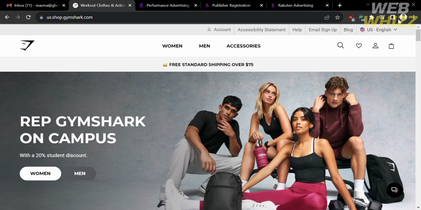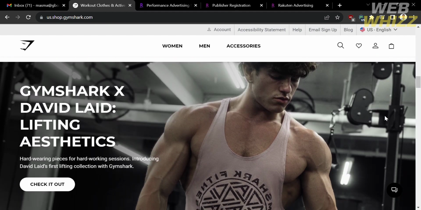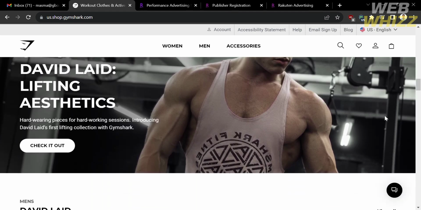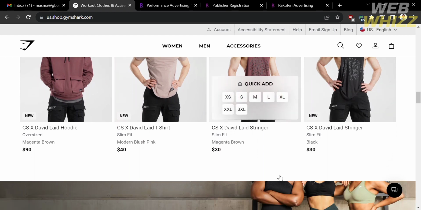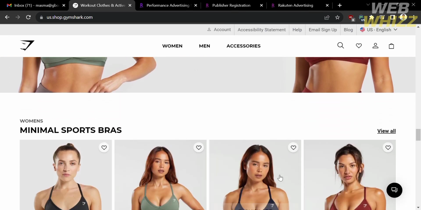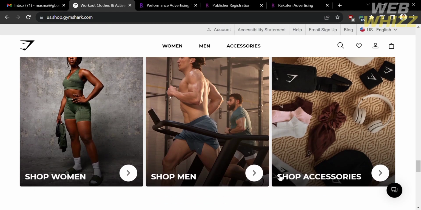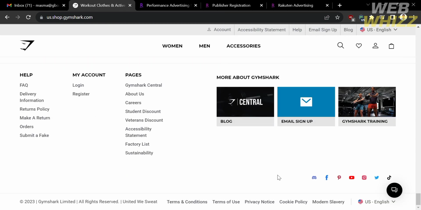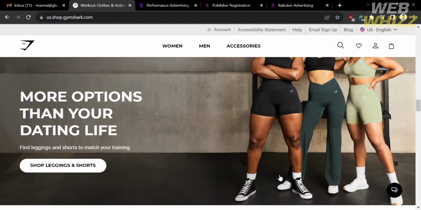So the first thing that you need to do is to open your browser and kindly go to gymshark.com, or you can simply click the link in the description below. And upon clicking on it, you will be directed to this page, which will show you the details about this platform. If you have no idea what Gymshark is, it is a fitness apparel and accessories brand that was founded in 2012, and the brand gained popularity through its focus on stylish and functional workout clothing, as well as its strong presence on social media and influencer marketing.